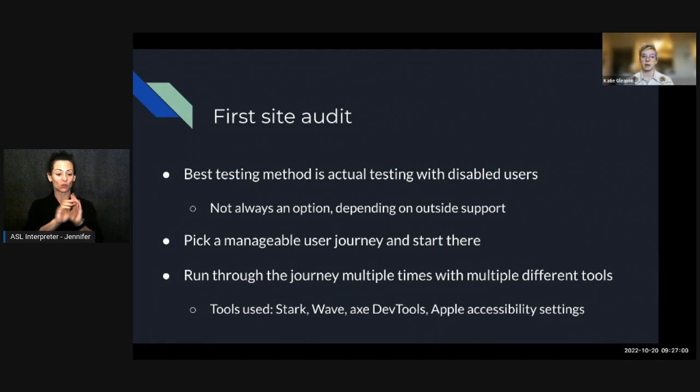Axe DevTools was something I would use to turn off the CSS and the visuals on the site, so I could just see that semantic structure in place and determine, does this logically make sense? You can obviously use the keyboard and tab through the whole page, make sure that makes sense. And then I use a Mac, and Apple has some good accessibility settings where you can actually test various different accessible experiences through their software. So I used that as well.